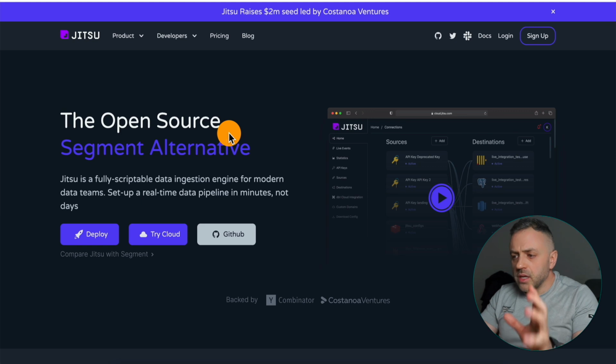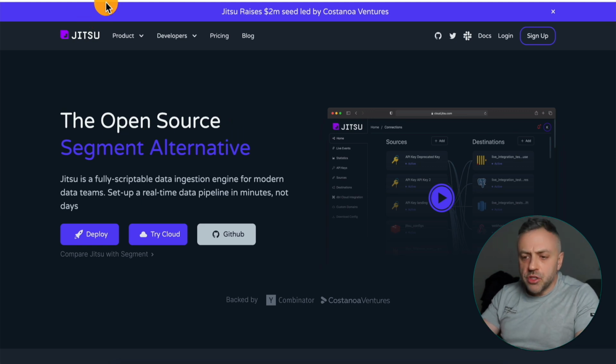Now, the next tool I want to share with you is called Jitsu. And this is the open source Segment alternative, right? Jitsu is a fully scriptable data ingestion engine for modern data teams. Set up a real-time data pipeline in minutes, not days. Okay. So let's go ahead and log in to my dashboard so that I can show you how it works.